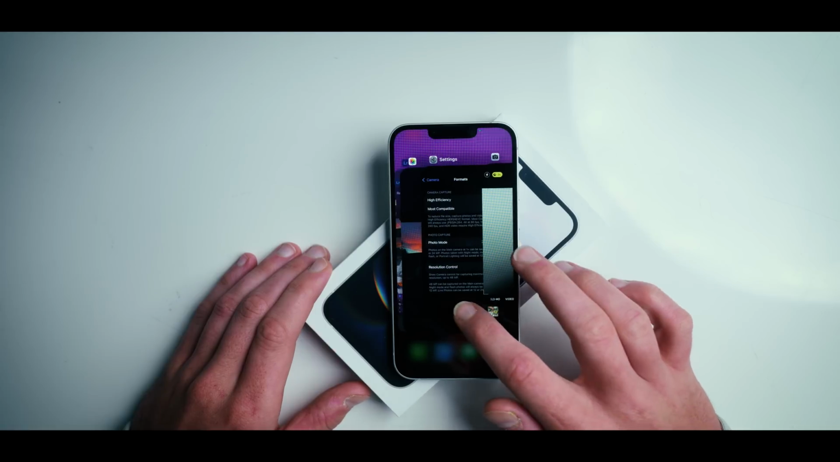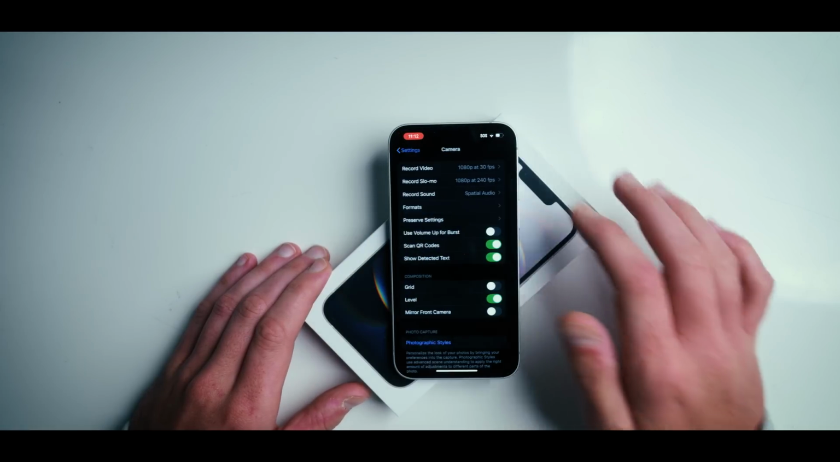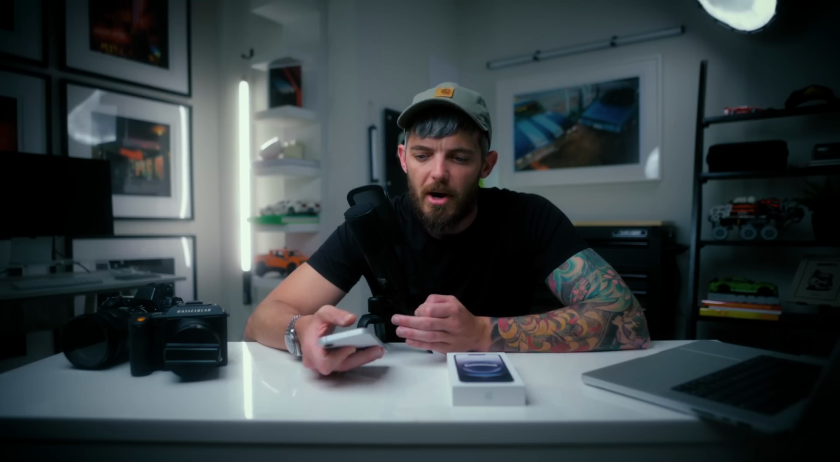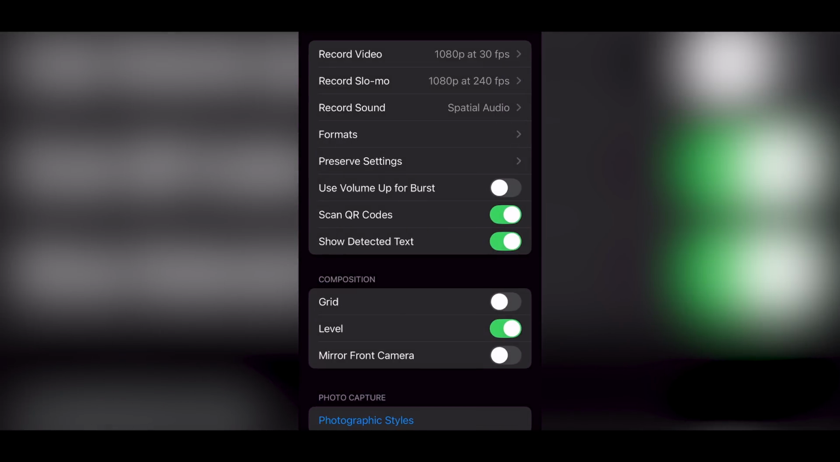So now that you understand that, let's jump back into our settings and we're going to go through a few other things you want to toggle on and off. We're going to go ahead and click out of formats, back to our camera, and we're going to turn on this level setting right here.